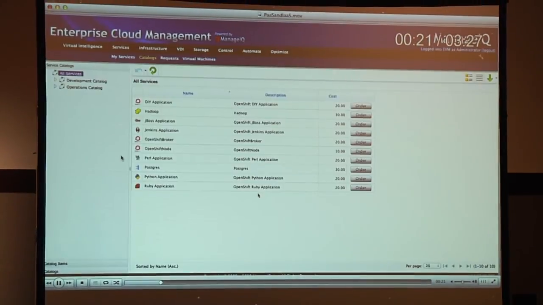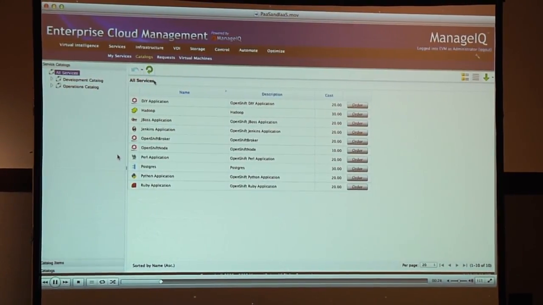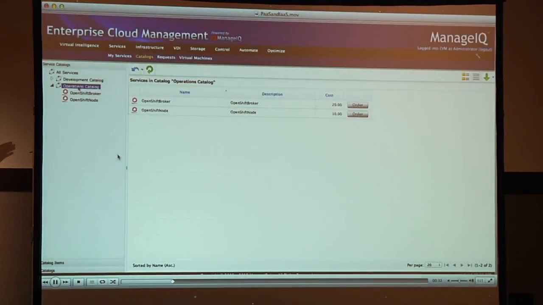Yep. Pretty flexible and powerful. Yeah, absolutely. So there's two catalogs, right? Remember last time we went into the operations catalog? Actually, we just provisioned a VM, right? We just went to lifecycle, provision VMs. Well, I could have actually put that into a catalog, which is what I did here. So if you expand the operations catalog, you see there's now a broker and node inside the catalog. So we can even simplify that provisioning process to just an order button, right?